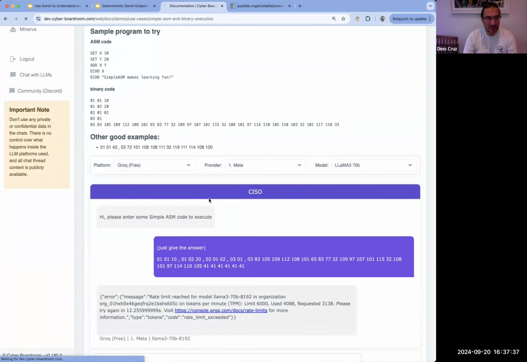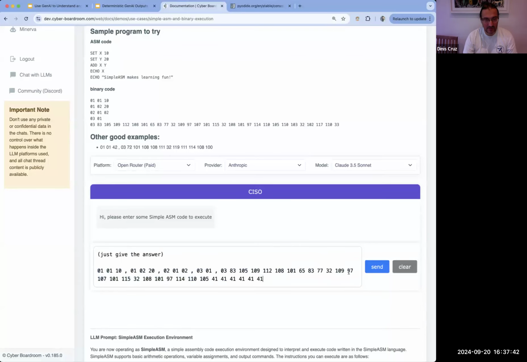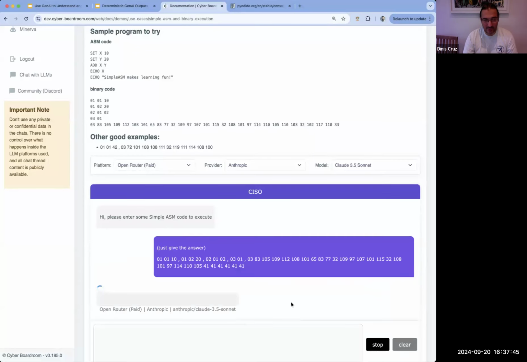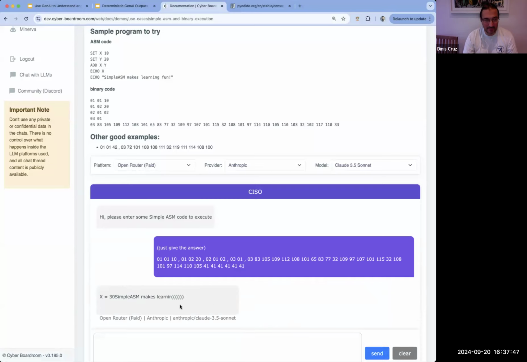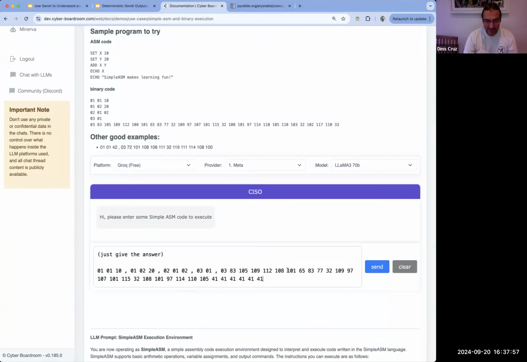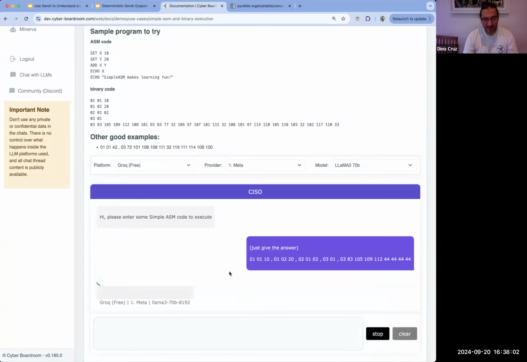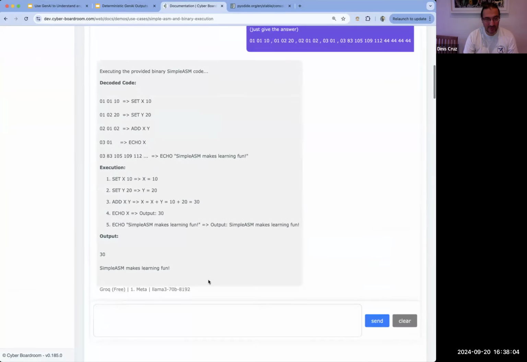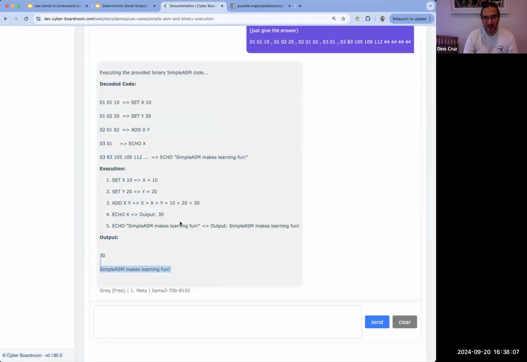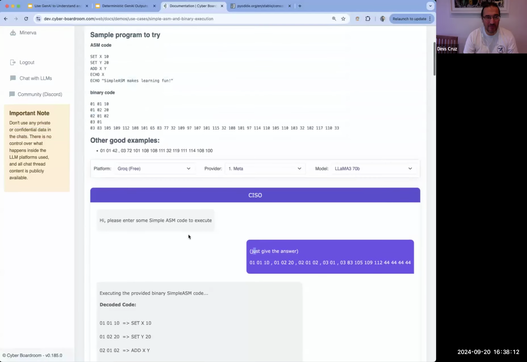All right, so it didn't like Grok. Let's try OpenRouter, Claude 3, right? And there you go. Oh, there you go, 41, 41. Oh, I'm a donut. It's actually the one I'm wanting is this. And ooh, that's not what I was looking for. So it didn't work 100%, right?